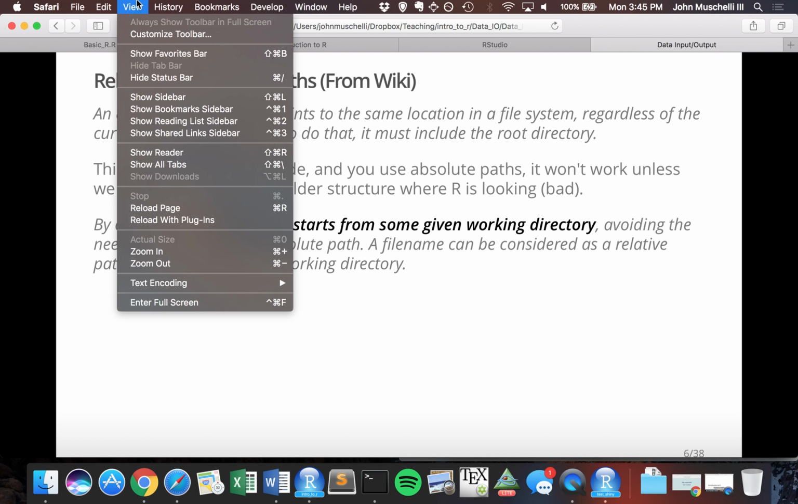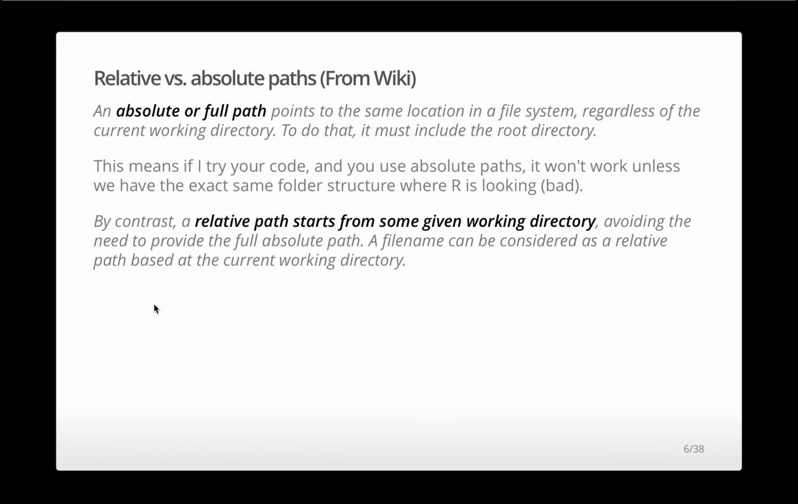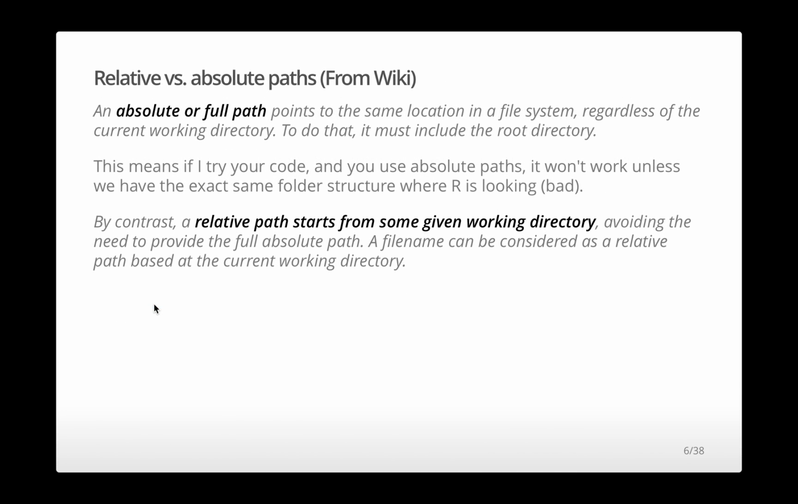A little aside on relative or absolute paths. An absolute or full path points to the same location in a file system regardless of the current working directory. This is what I'd call a hard-coded path: it works on this computer, but probably not on yours. If I wrote read in the file at Users, John Michelli, Dropbox, teaching, intro to R, I doubt that whole file structure is on your computer. So that's an absolute path.